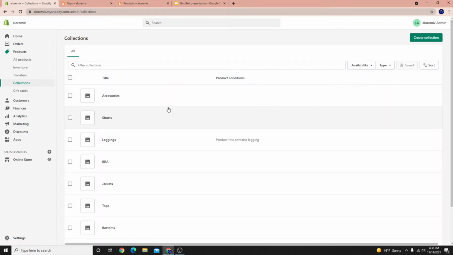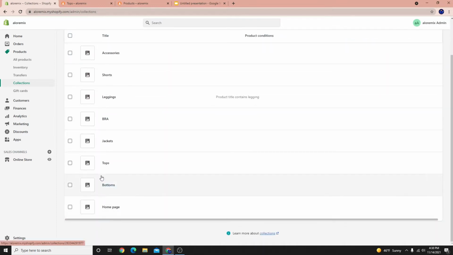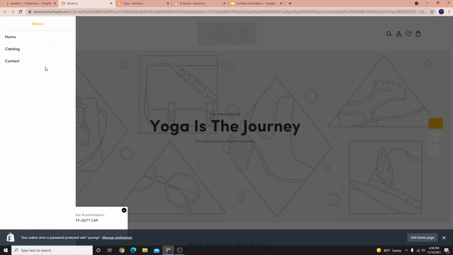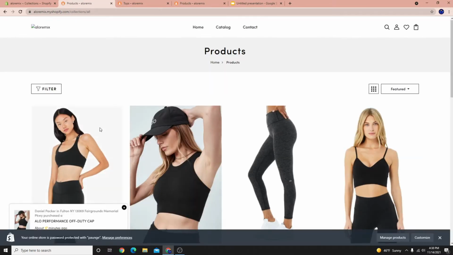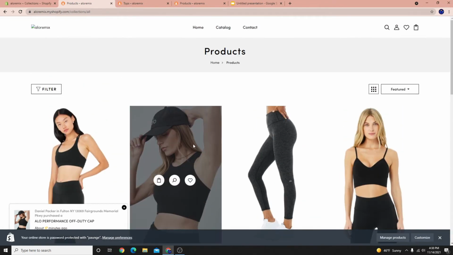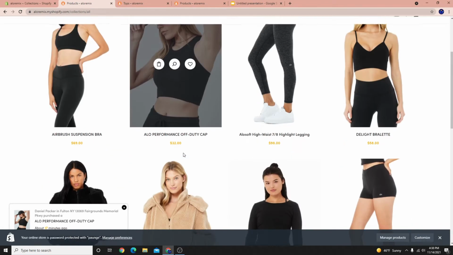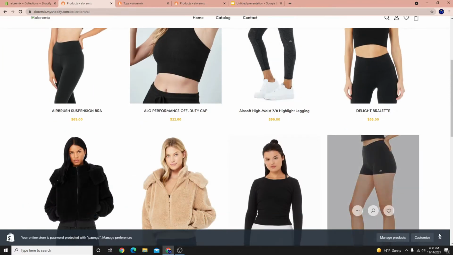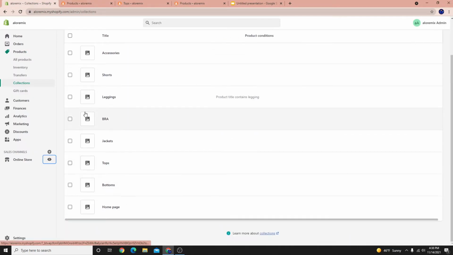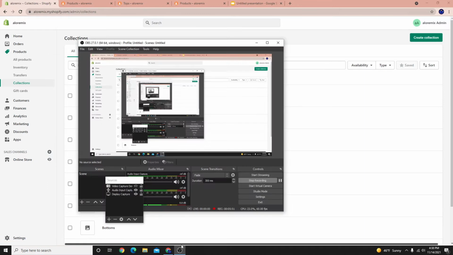Now let's go ahead and take a look at some of our collections. So we have bottoms, tops, jackets, bras, leggings, shorts, accessories. So if we look at our store here, and we look at our catalog, which is our main collection, or all of our products, we can see all of the products. But if we decided to, let's say, be more specific and look for a certain type of product, well, then that will change how we view things, all right? So now you learned how to set up certain categories, and you'll see why this matters a lot more later down the road, okay? So let's go ahead and continue.